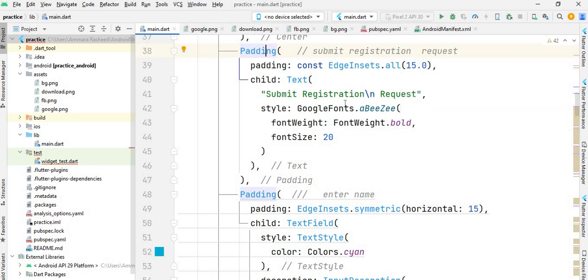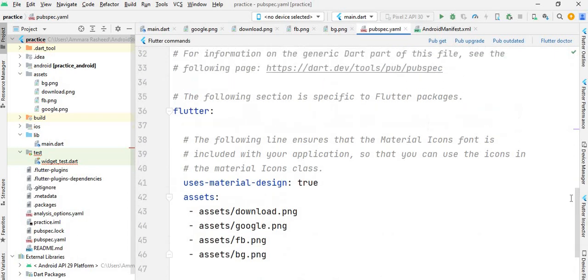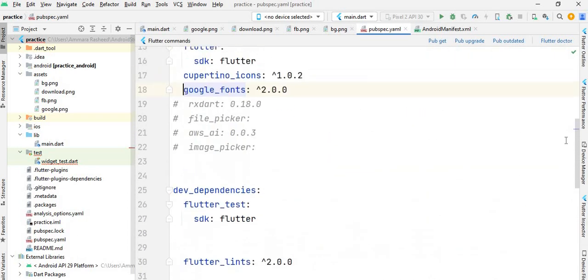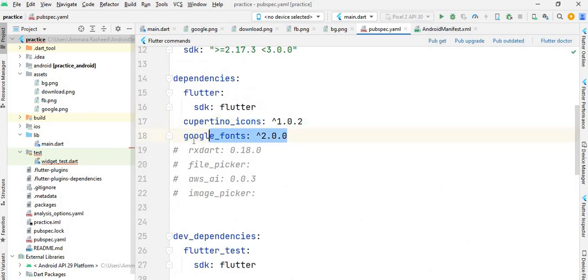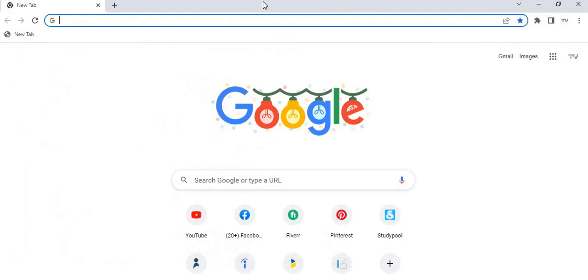Okay, so now if you want to use fonts, you have to write a library in this file, and I use this library which is Google Fonts. Okay, so you have to put it and then click on this pub get button, and then you have to wait, and after that you can use the fonts.